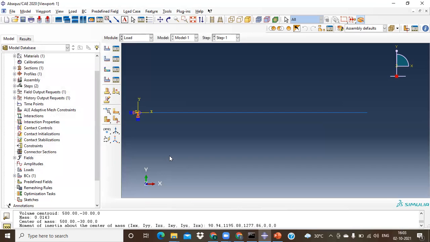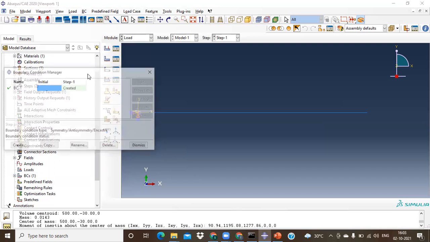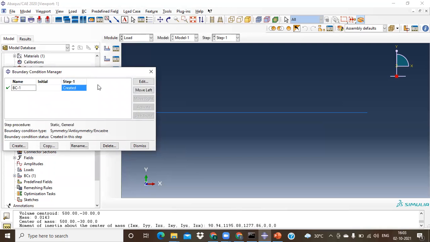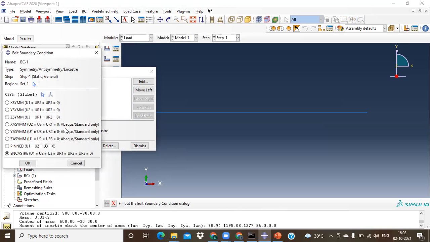Sir, what was that written over there? Standard only. There was something written, standard only. Where? Under X. Yes, here, sir. Okay.